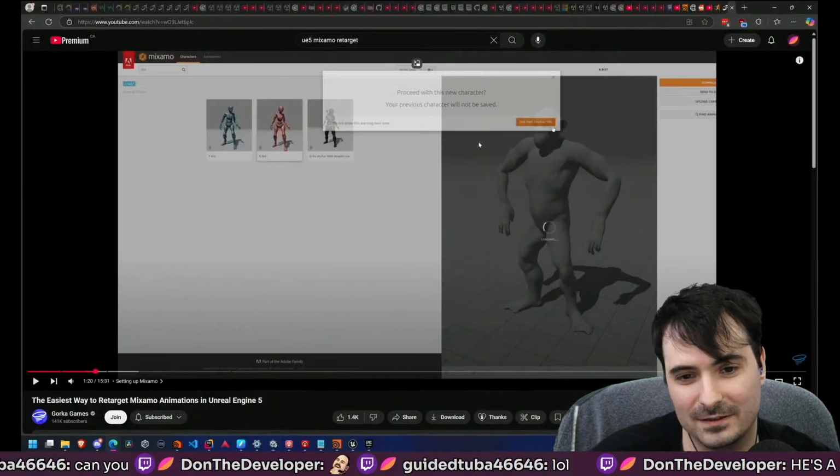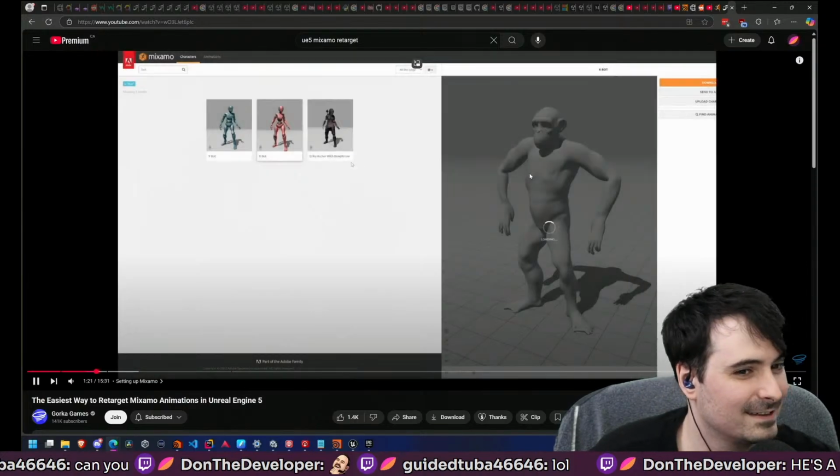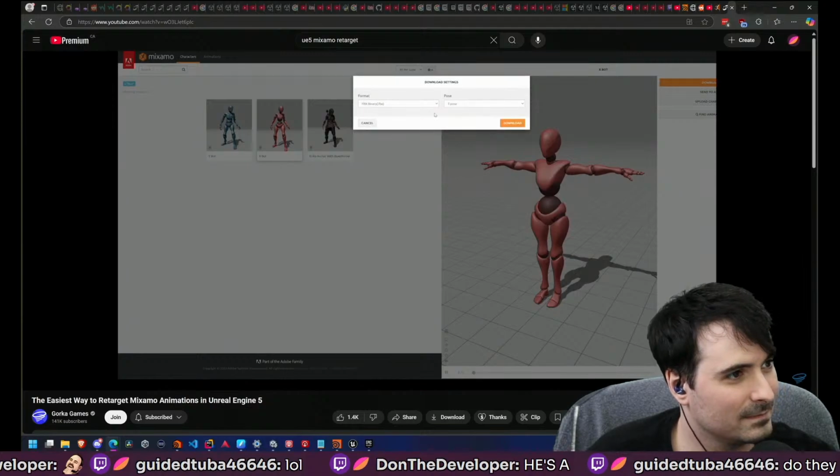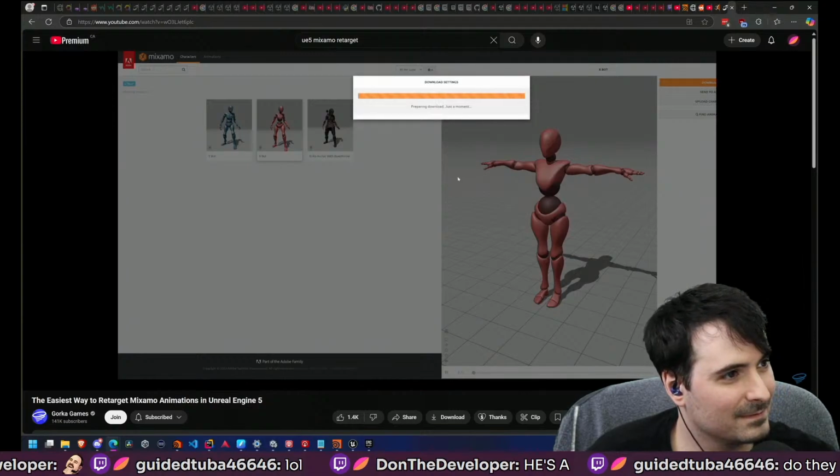It's beautiful. Because it's by default, I'm going to choose the Xbot. So when you have selected it, you will see that it's using T-pose. Just go up here into download, leave it on FBX binary and T-pose. Go ahead and download it. Alright, so just before importing it.